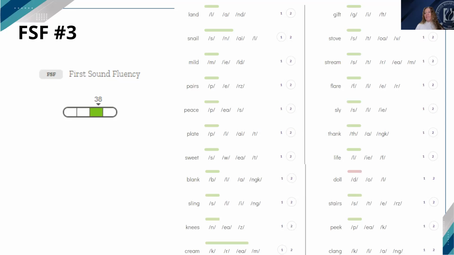It's just an at benchmark score. So if you have students above benchmark, you're going to need to be scoring a lot faster and giving those words a lot faster in order to have enough time for the student to respond with enough words to get that above benchmark score.